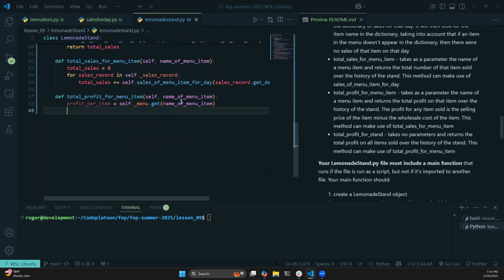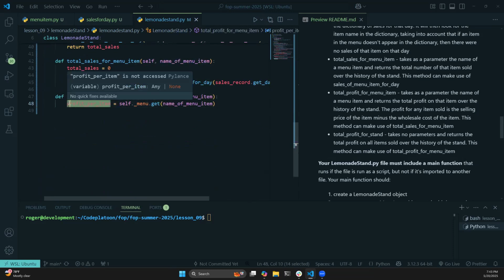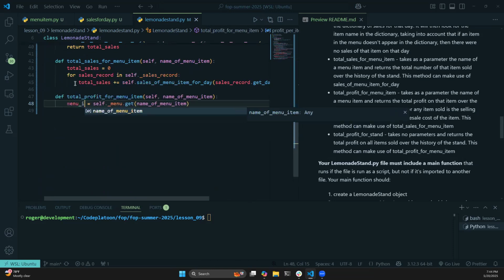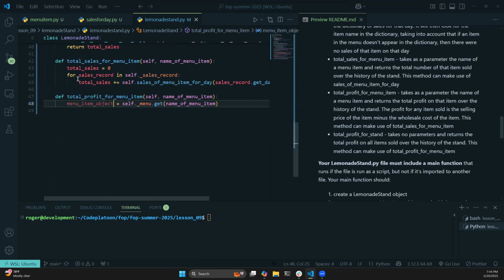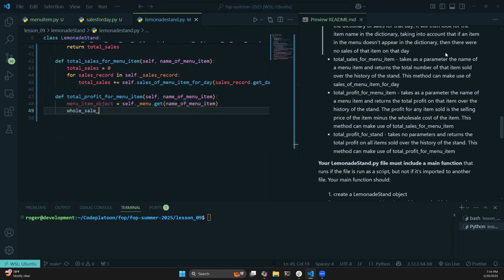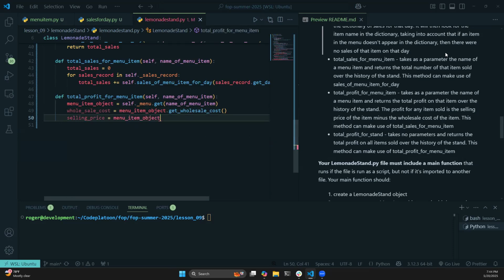So I know, let's actually not call it profit. Let's call it menu item object. It's misleading. This is going to grab me that object. And now that I got the object, I want to make sure I know what the wholesale cost is by saying menu item object dot get wholesale cost. Selling price is equal to menu item object dot get selling price.